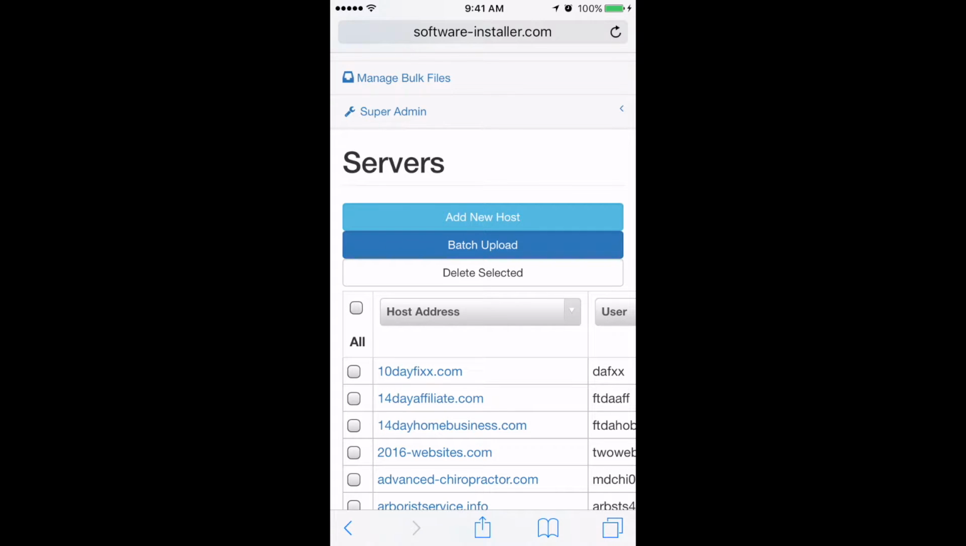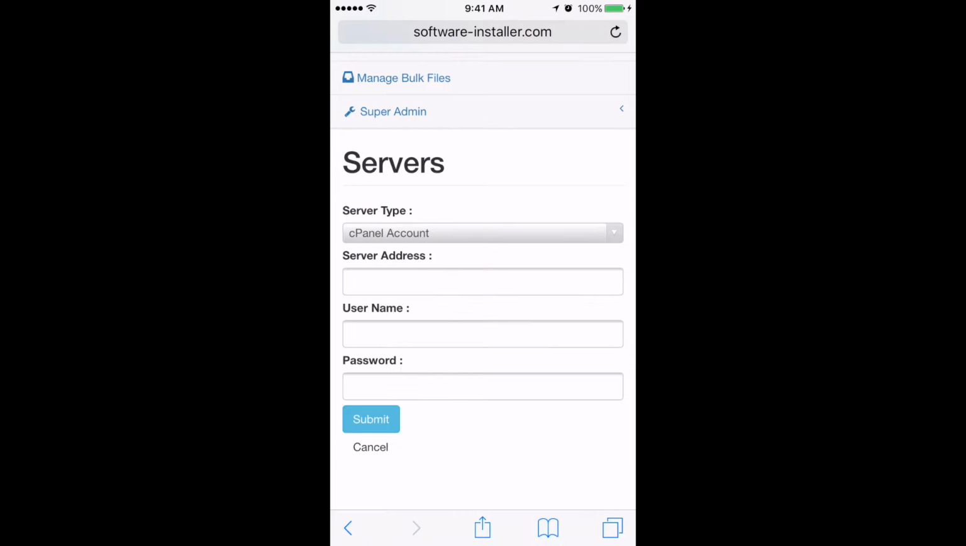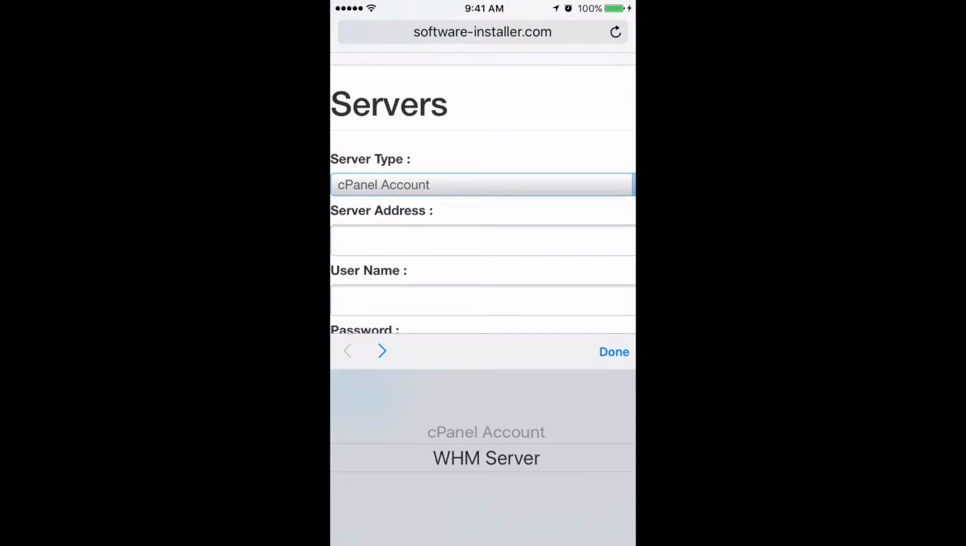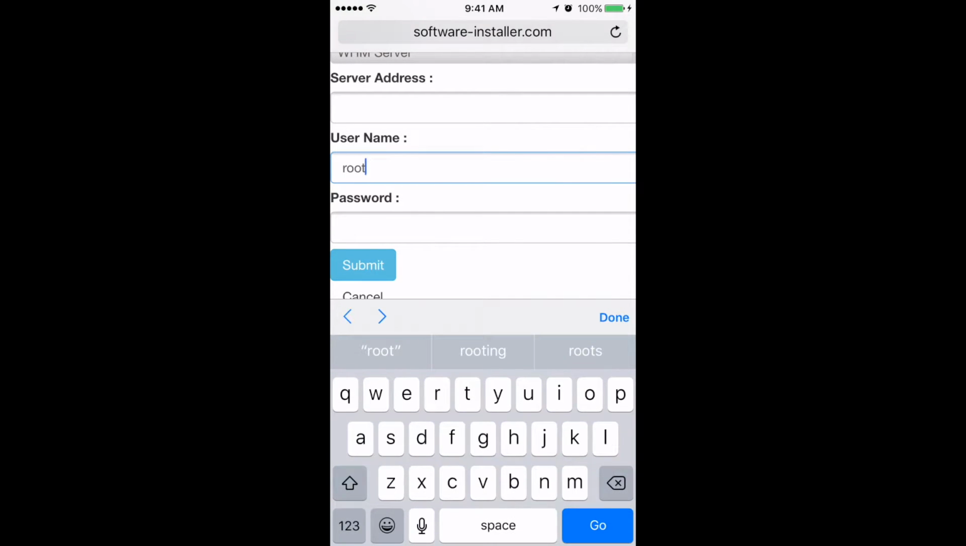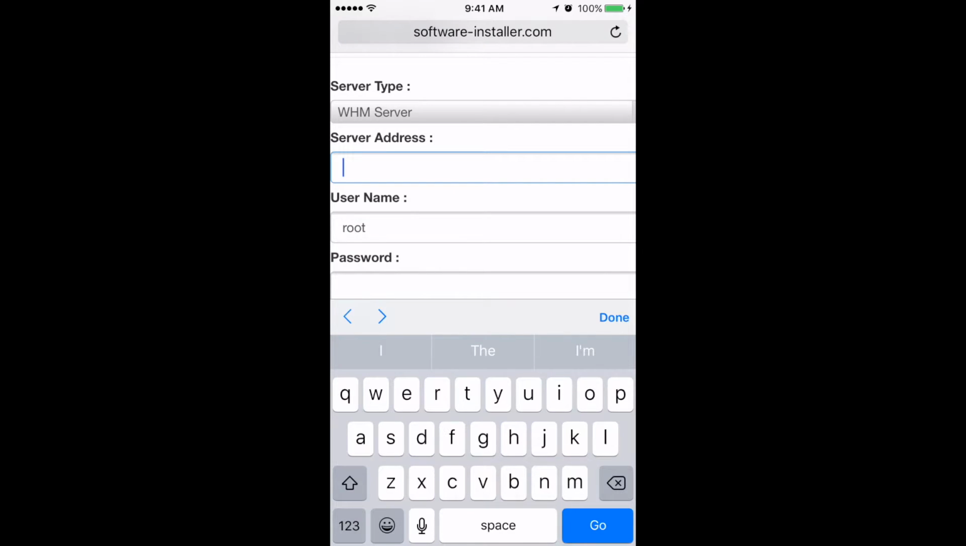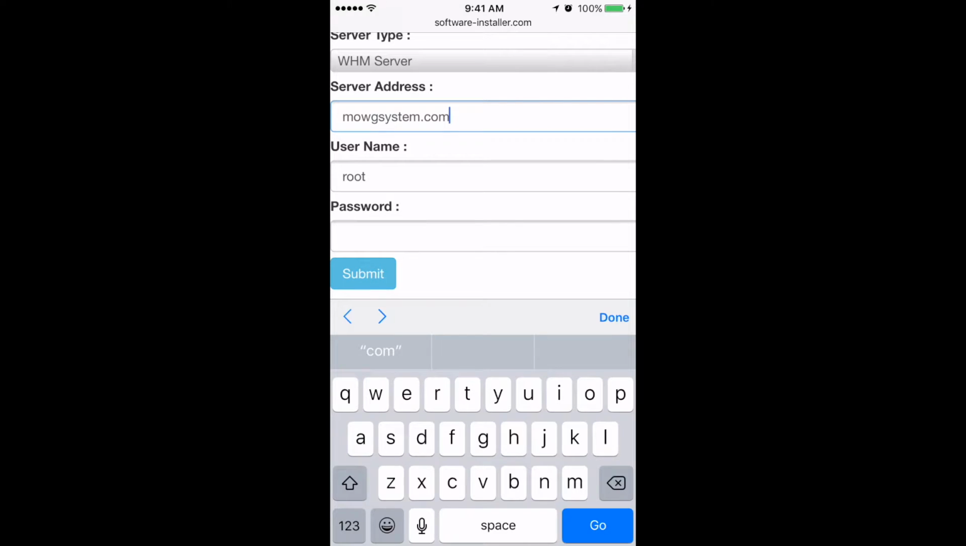All right, so I'm going to add a new host. I'm not going to batch upload because I only have one. I'm just going to add a new host. Okay. What am I adding? Am I adding a cPanel or a whole server? If I'm adding a server, then the username will certainly be root, as you can see. So I just need to add the server address. So in the case of adding my own server, I would add that same server that we set the name servers for, right? And so it would be like this. And then I would put in the password.